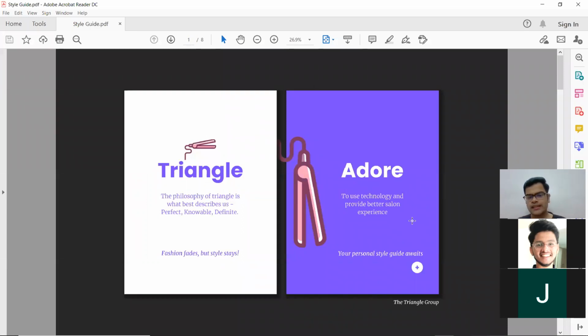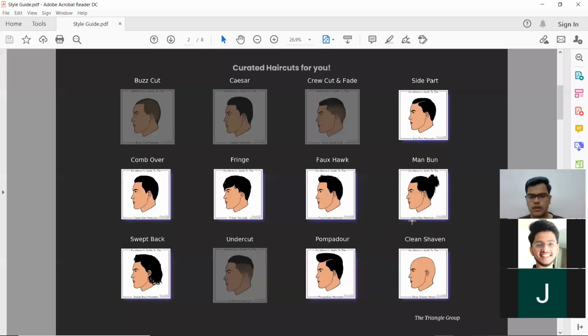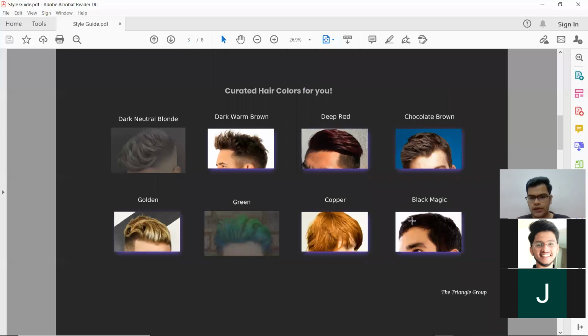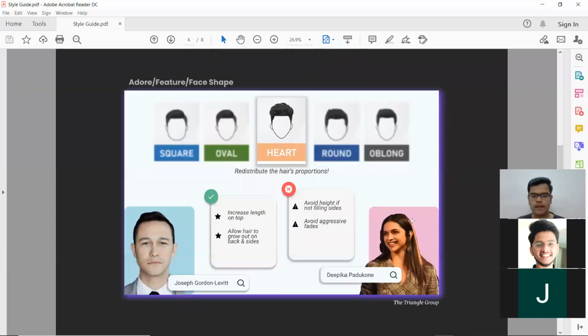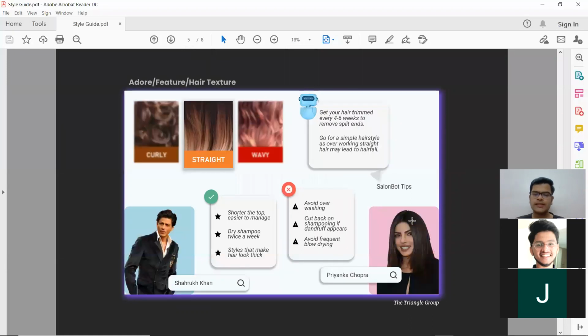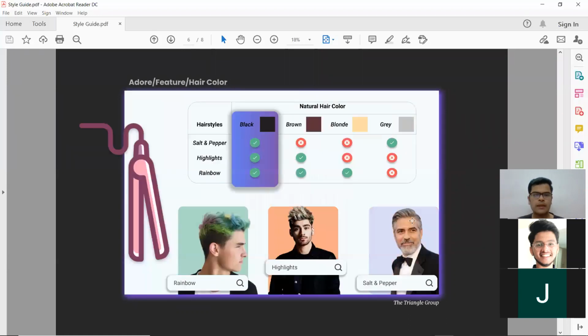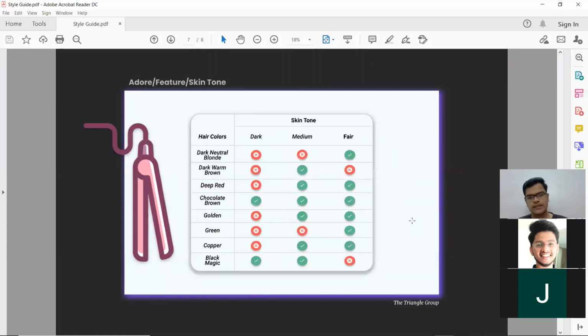Yeah, so this is a personalized style guide that we prepared based on the features, where the hairstyles that are recommended get highlighted and the others are faded. Similarly, for the hair color, we show colors that will best suit that individual. Now, apart from suggesting hairstyles, we also suggest certain do's and don'ts for a particular feature. Say for a heart face shape, what type of hairstyle works and what does not. So some additional styling tips are also provided for face shape, for hair texture, for the hair color, and finally skin tone.